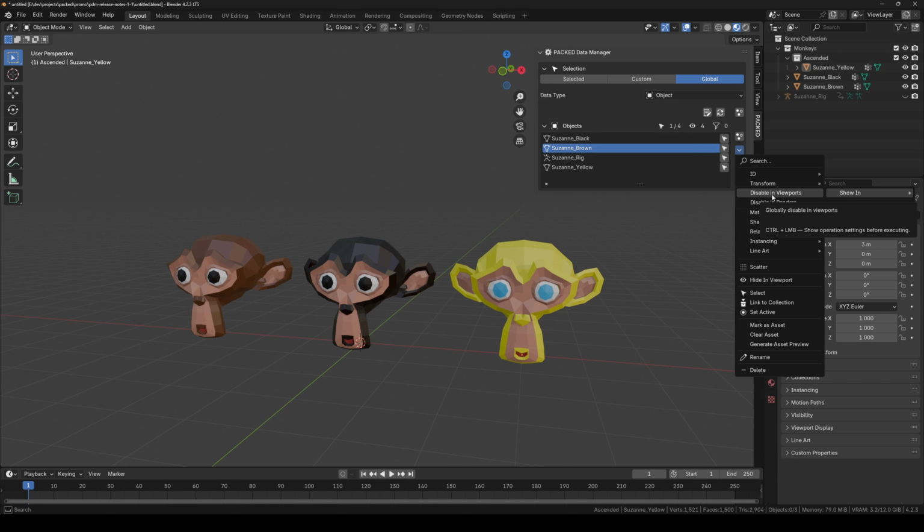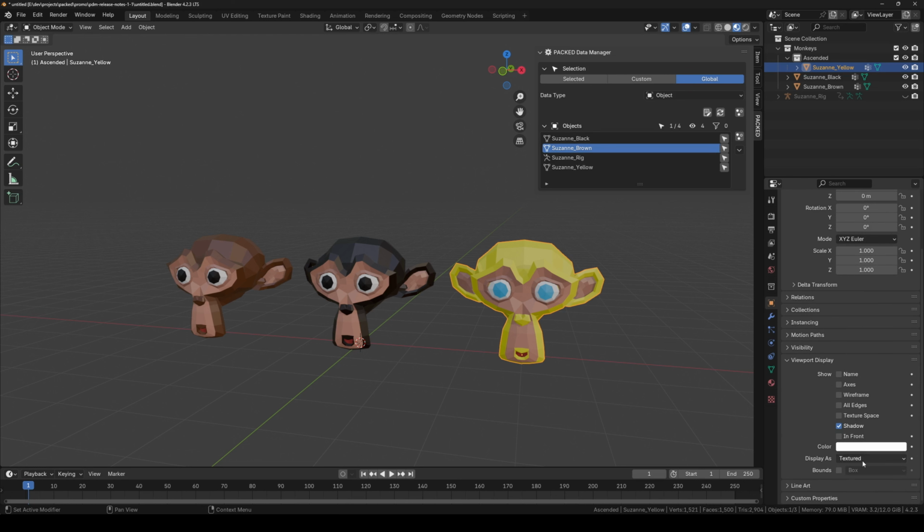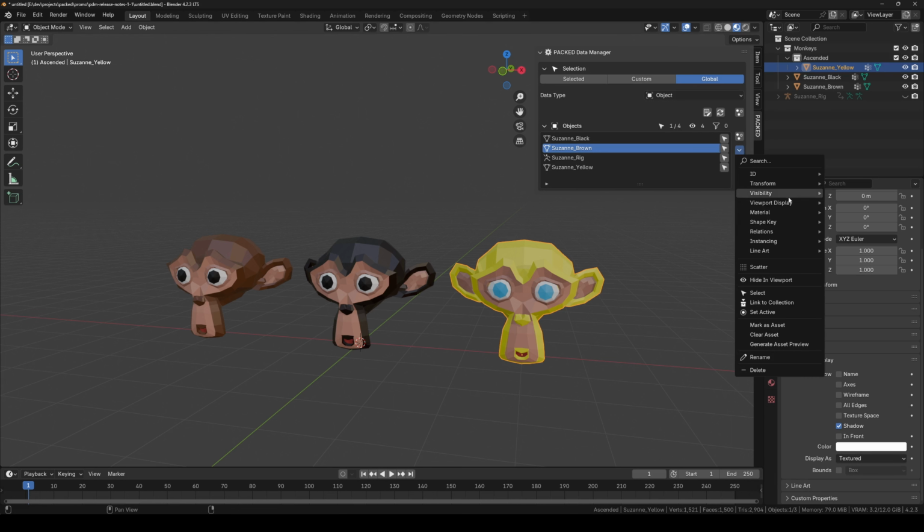Now, if you know Blender, you can easily find this because this hierarchy of menus follows closely what is available in native Blender panels. For example, if we select an object and go to the Object Properties panel, expand the Viewport Display section, we can find the Display As property here. To find the same property in the Operation menu in Packed Data Manager, you follow the same exact path there. So we open the menu, go to Viewport Display, and we can find the Display As property here.